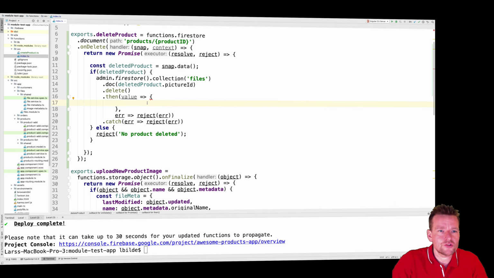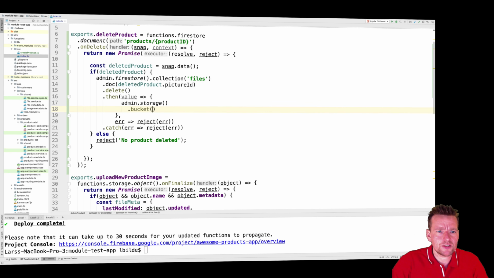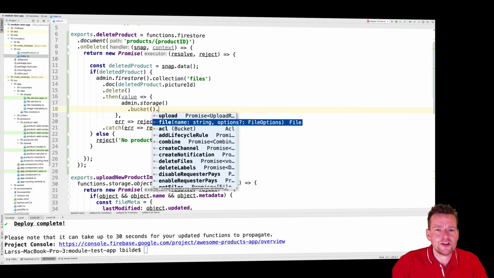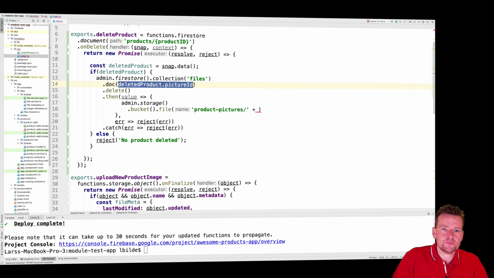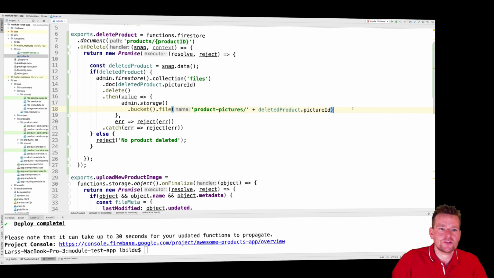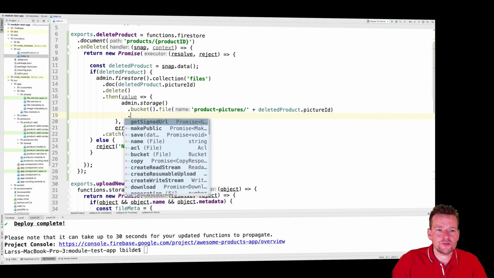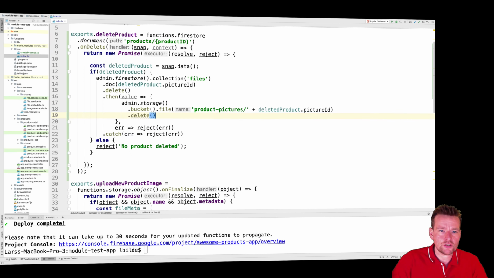Now step one is, how do we get to Firebase Storage? Well, we need to say admin.storage, right? And then we can find the bucket. I only have one, so we don't have to specify anything. And then we can say file right here. And here we need the path for the actual file. So in my case, it's product/pictures/ and then the actual ID that we can just grab from the deleted product again, right? So that's how simple it is to get the file from the bucket. And then the final thing I can do is just say delete, and it should be gone, right?